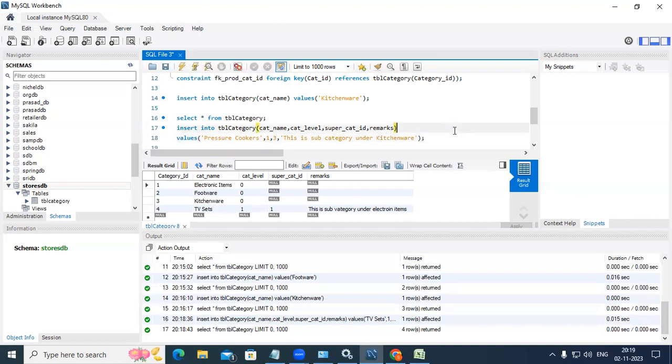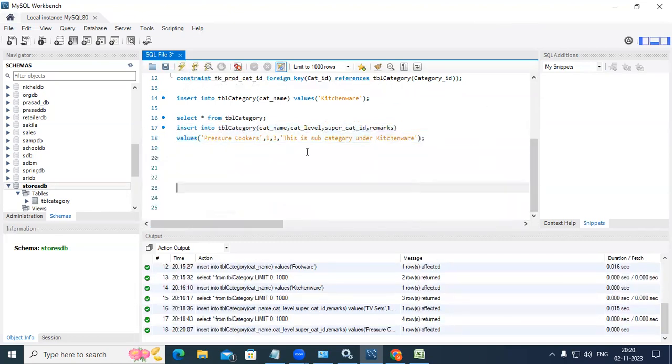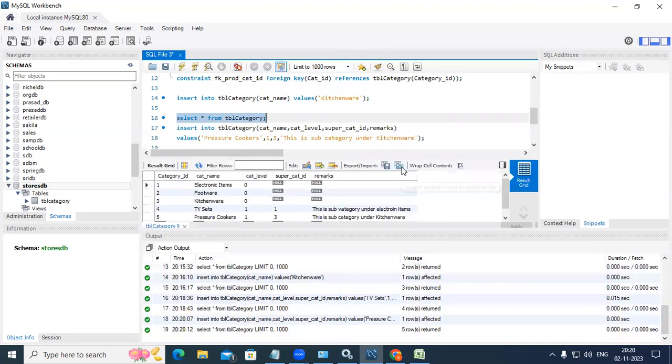Now execute this here. In such cases, this is going to become part of the kitchenware. So kitchenware ID is how much for us? 3. So this way, what is happening? We have created 2 subcategories. Okay, one is for the electronic items, the other one is for the kitchenware.